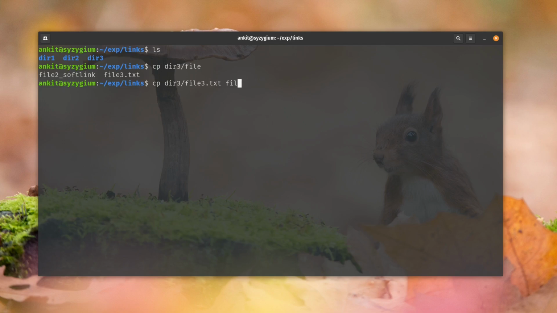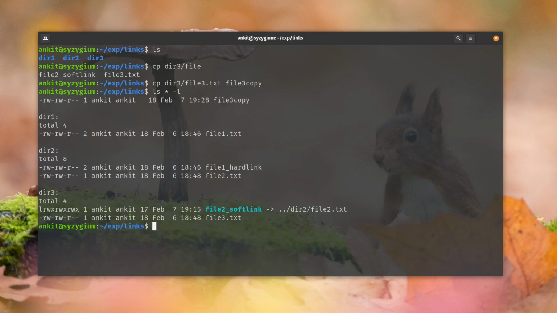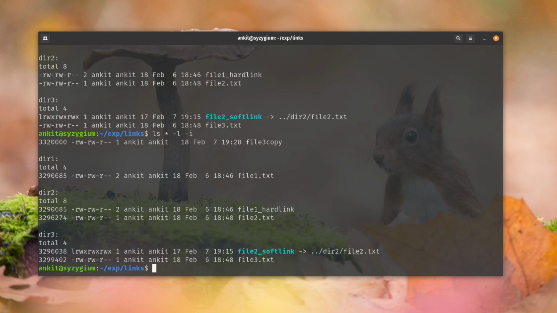So I will name it file3 copy, and if I list all the files here and see the inode numbers of both the files, the copied file and the original file, you will see that they have different inode numbers. It means when you are copying a file, it is creating a new file on the disk. But when a new file is created on the disk, it is taking extra space, right?